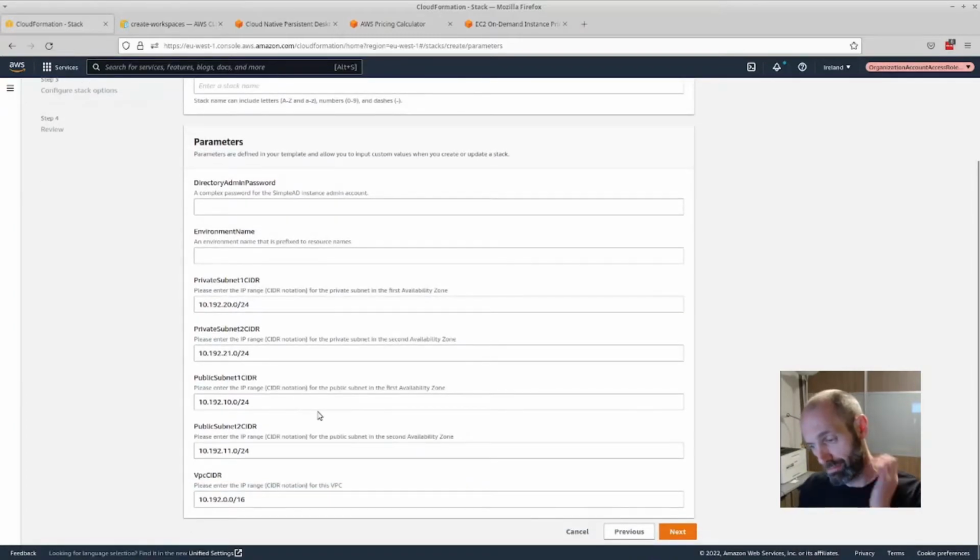Set that admin password, change the subnet CIDRs if that is necessary to work in whatever environment you want to deploy this into. So I'm not going to go any further than this. Essentially, I would click next, approve the changes, and then it would deploy the stack. So I'm going to cancel that.